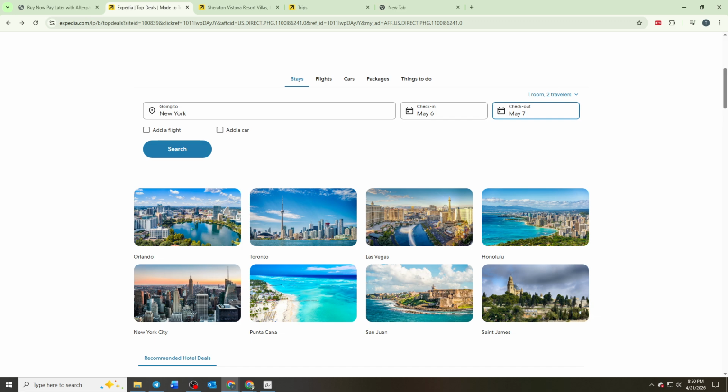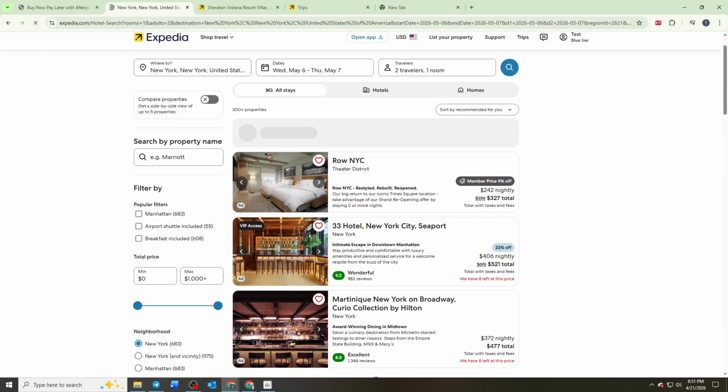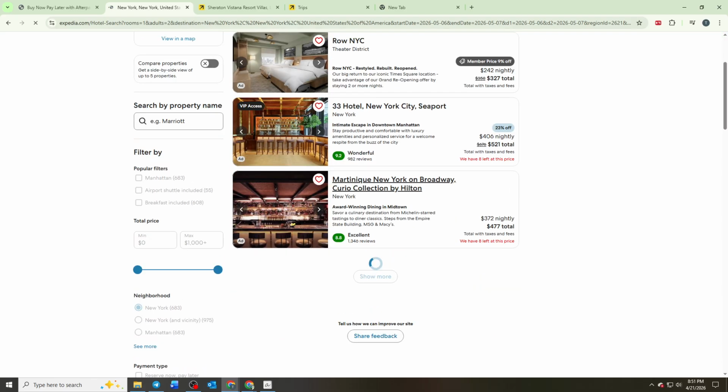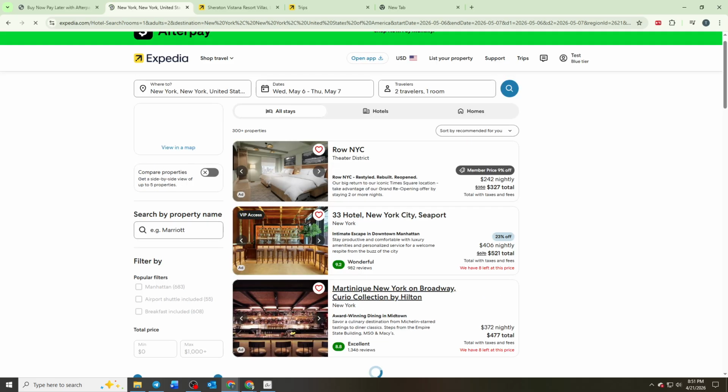Once your details are set, click the search button. Give the page a moment to load, and you'll be presented with a list of available hotels that match your preferences. Take your time browsing through the options until you find a hotel that suits your needs. When you've made your choice, click on the listing to view more details.